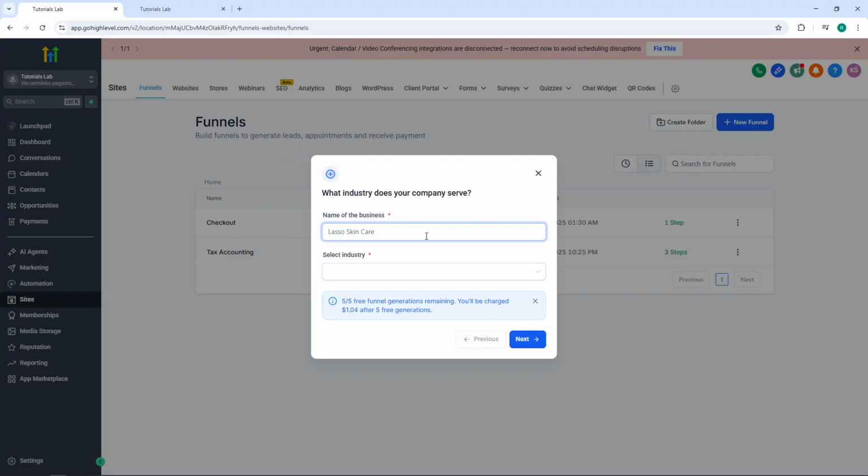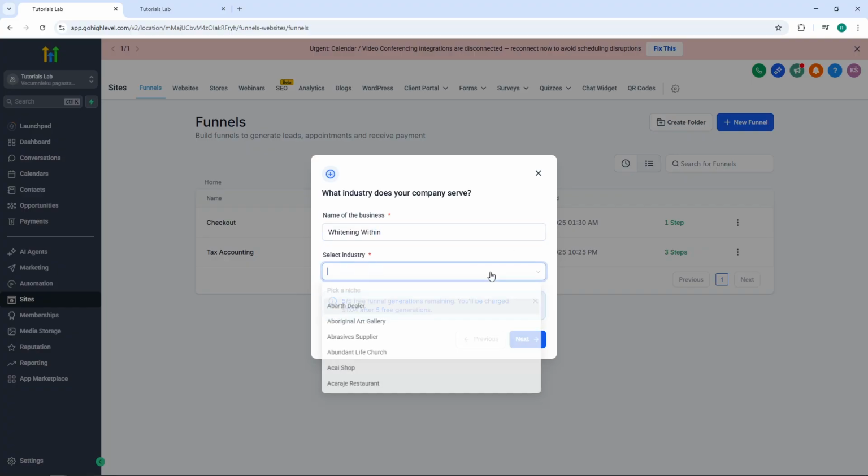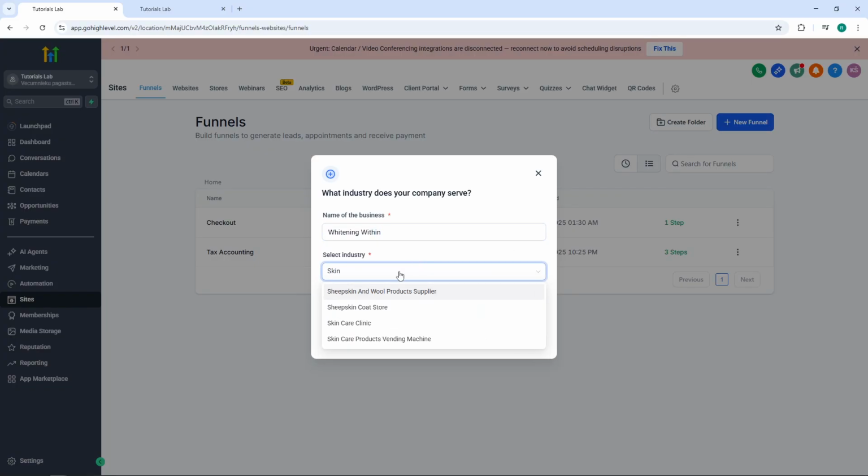You'll see fields for the name of your business and the industry your business belongs to. Fill these in accurately, as this information helps the AI understand what kind of funnel will work best for you. Once you've entered everything, click Next.